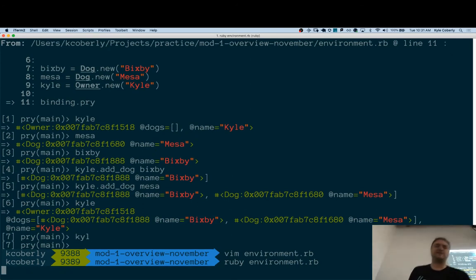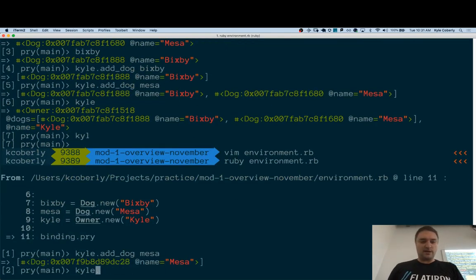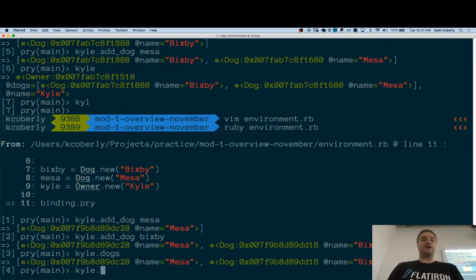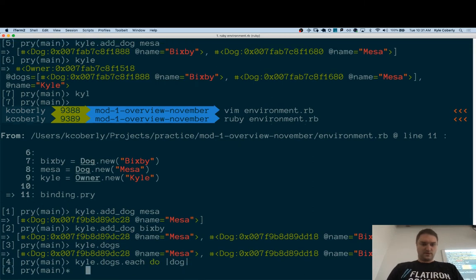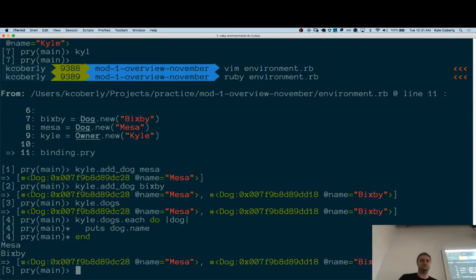So if I give myself Bixby and Mesa, and those dogs are stored in an array, I can map, I can do all the stuff that we do with enumerables. So I'll add Mesa, I'll add Bixby, and now I've got Kyle.dogs. I can do something like Kyle.dogs.each do dog, and then puts dog.name, and it printed out Mesa and Bixby.